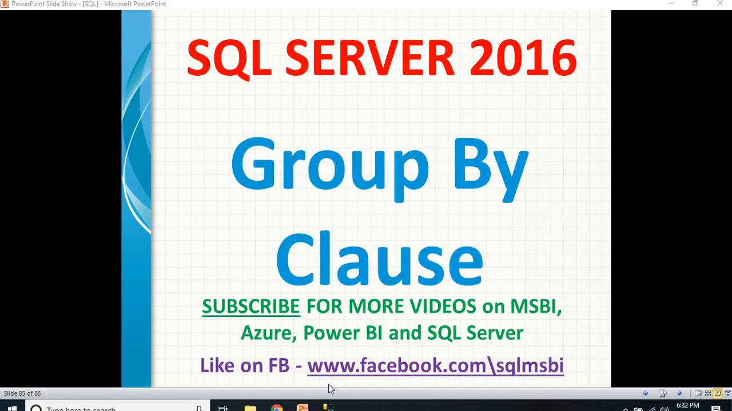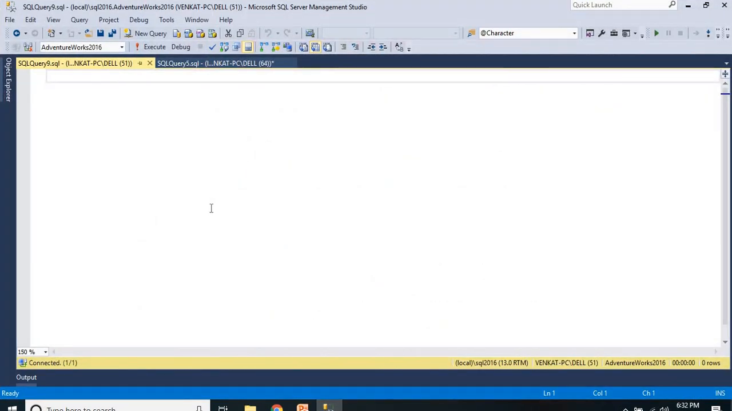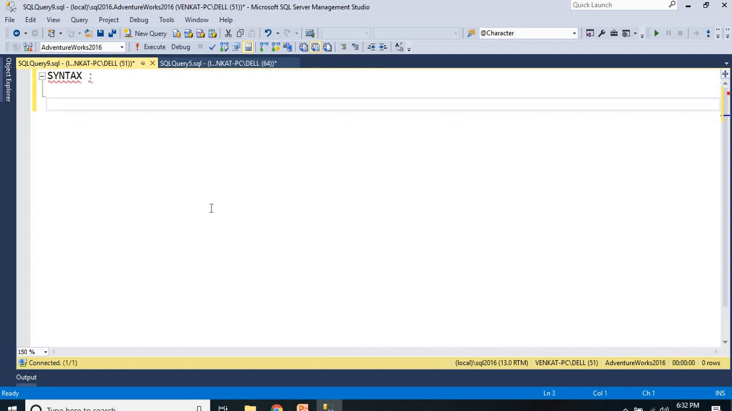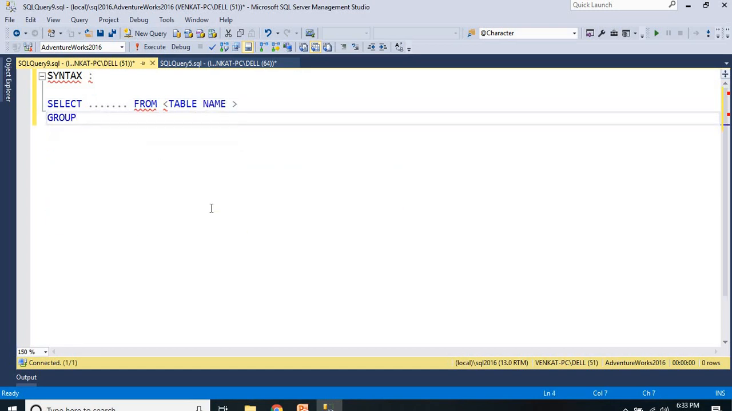So let me show you first the syntax of the group by. Syntax is, as I told you, we will be using this group by clause in the select statement. So now select, let's put the column names and so on from table name, whatever the table name you want, group by. So you can have a where clause, other clauses. It doesn't have any problem. Group by does not create any problem if you have a where clause or order by clause.